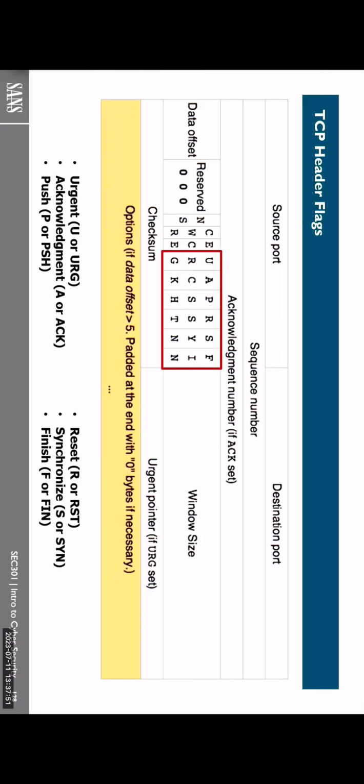The next fields that I want to talk about here are these fields right here. They're what we call the TCP control bits or the TCP header flags. With these header flags, they are 1-bit fields. So if the field is a 0, it means that field is not set. If that bit is a 1, it means that field is set. And we've got a few different ones here.